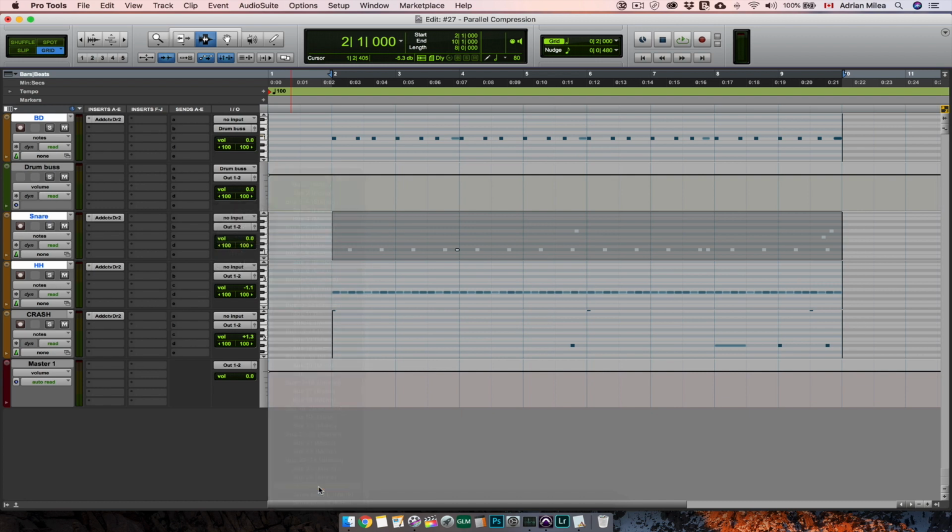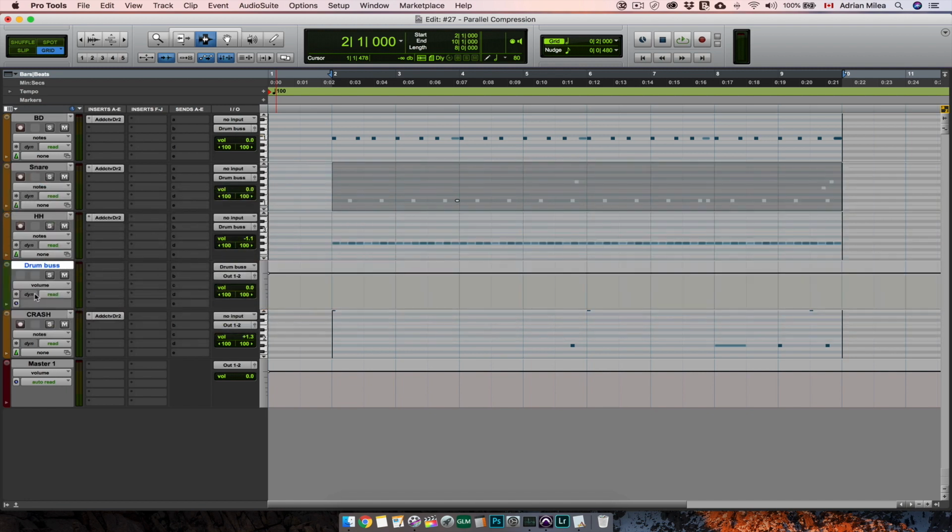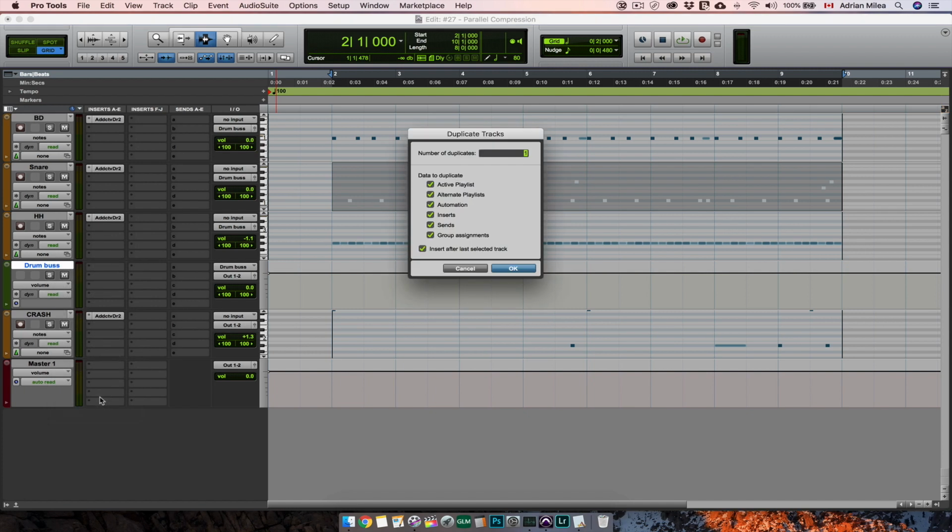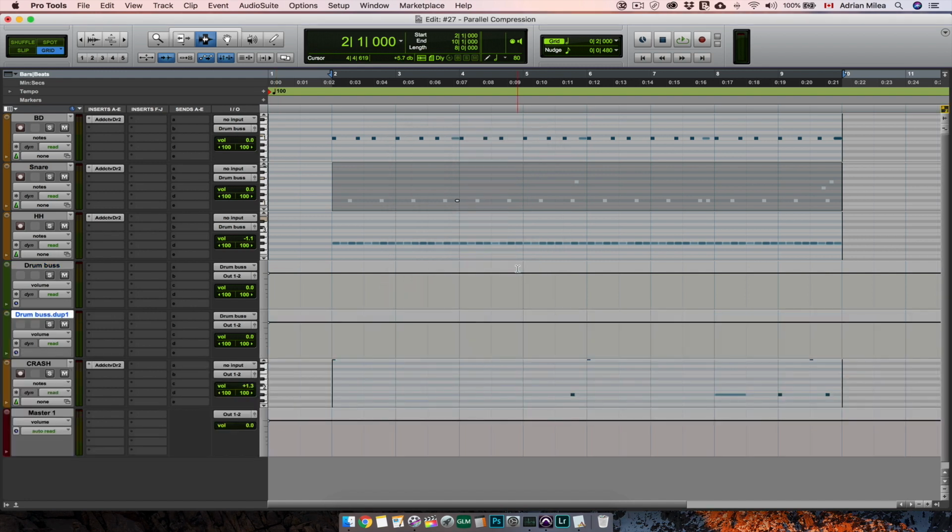bus. Now here, as I mentioned, I have all the drums, so I'm going to duplicate the auxiliary track. So I have the same audio signal coming through a second auxiliary track. To duplicate this, just left click and duplicate. Just one duplicate and hit OK. This is the drum bus where we'll apply the compression.